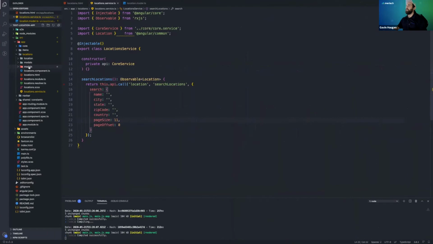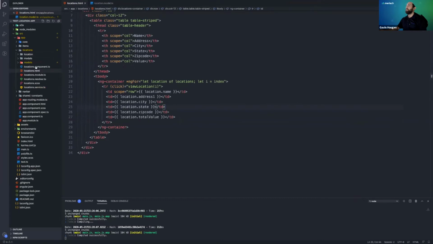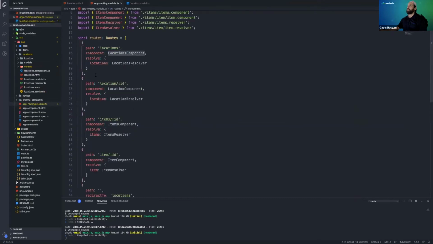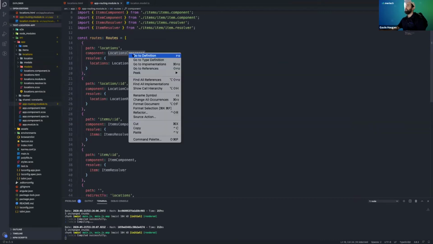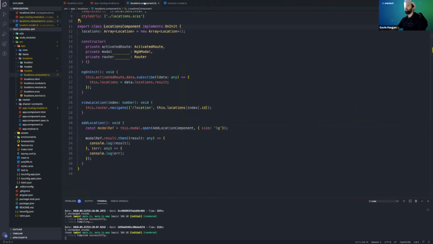But where that's handled in the actual Angular project is going to be in your app routing module. This is where you set all the routes for your project, and the routes are directly tied to a component. The component we're using when we're on the path of locations is the locations component, so we can open this up and take a look at what it looks like.